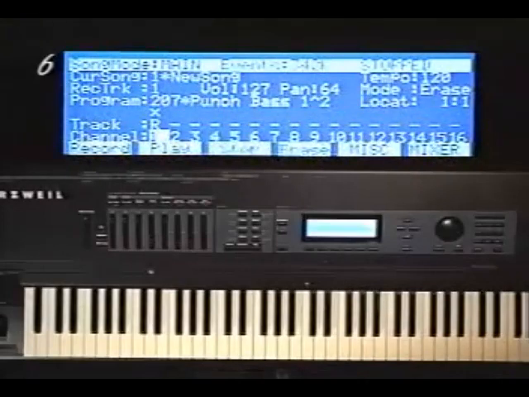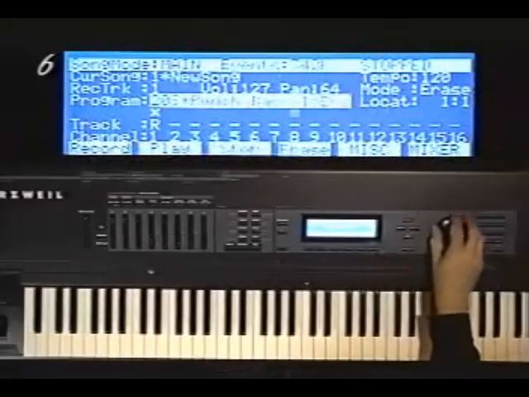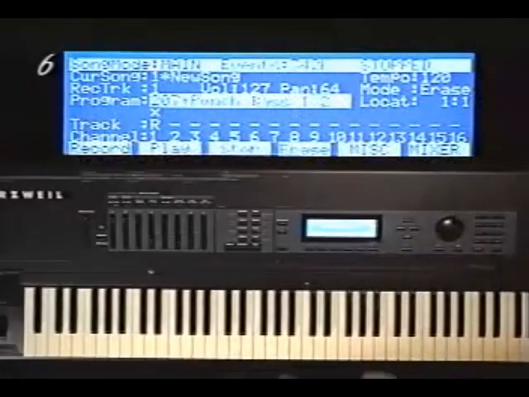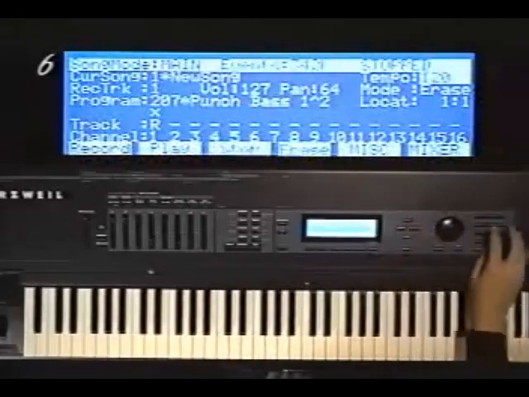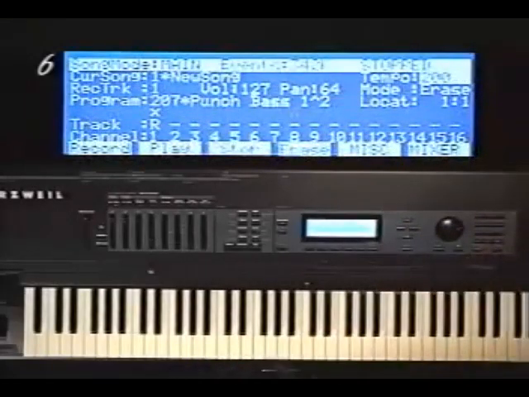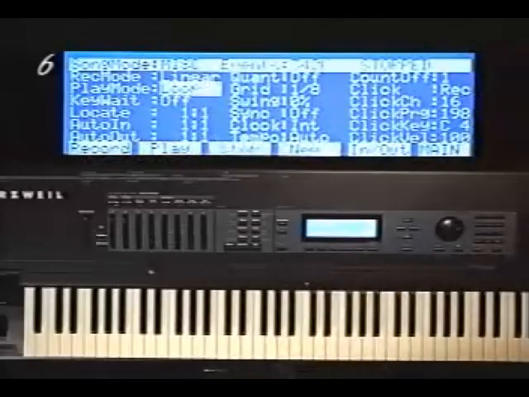To record our first track, we'll set the record track to 1 and call up a bass program. We'll set the tempo to 200. Hit enter. Press the Misc soft button. Set the record mode to linear and play mode to loop.